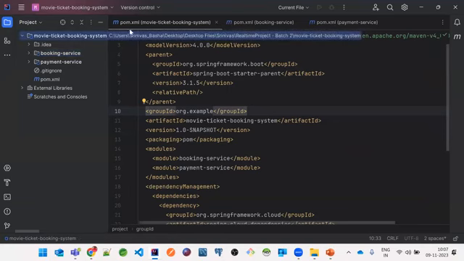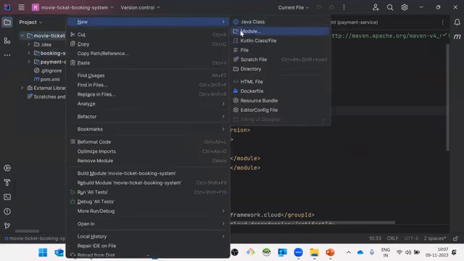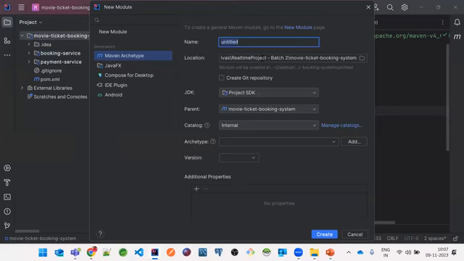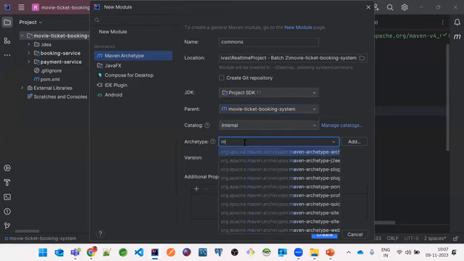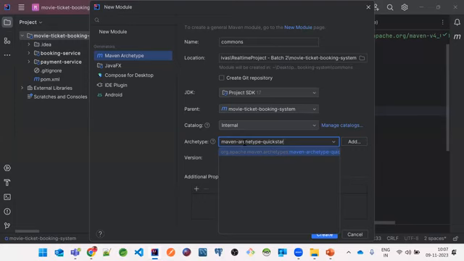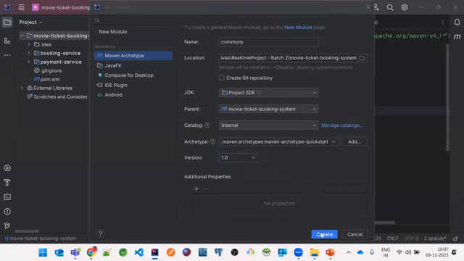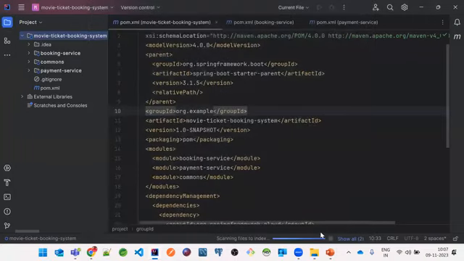So here what I will be doing is creating one simple module. Let's say I make it commons. I want to make the parent the movie ticket booking system only, and select the Maven archetype quickstart. And then I'll be creating this commons module. Now the commons module has been created.